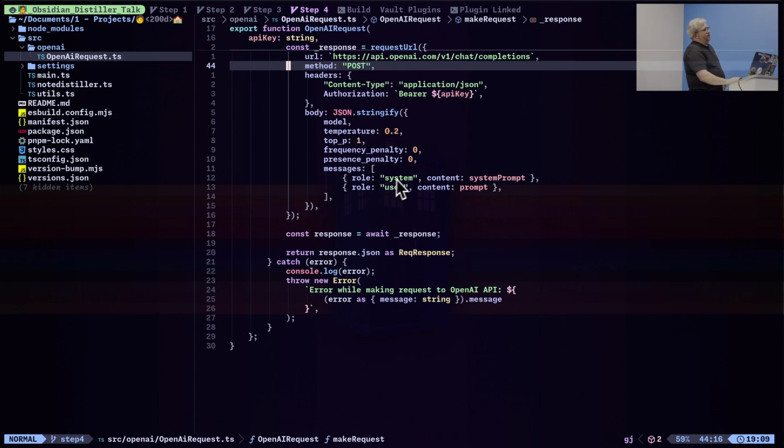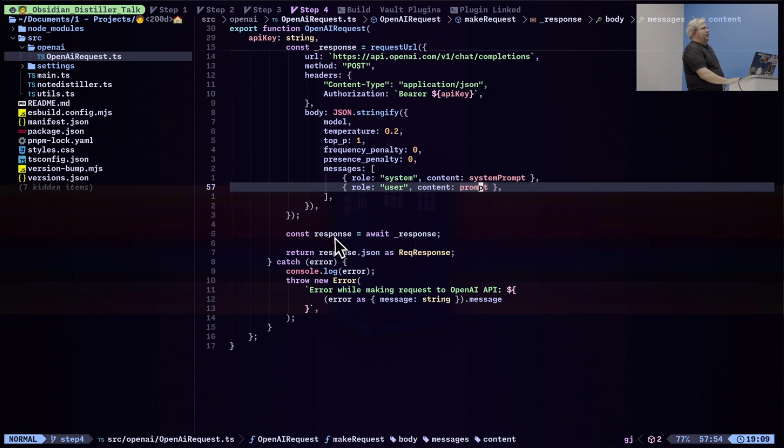And then the messages. I'm passing in, hey, here's the system prompt. Remember, you're good at doing thorough summaries, and then here's the prompt. Then we essentially wait for the response, then we return the response. This is very simple, straight API code.